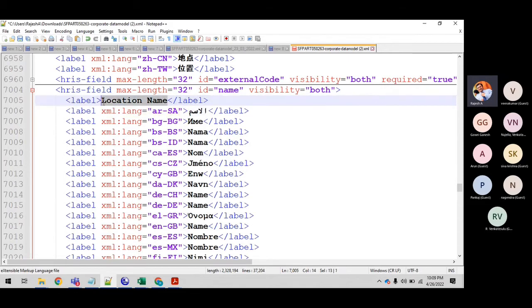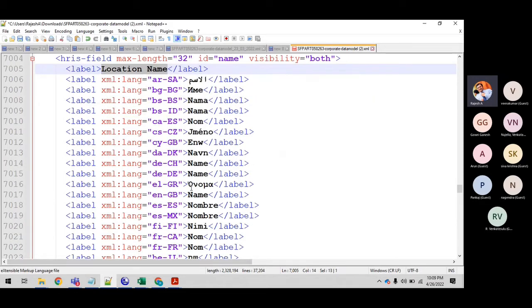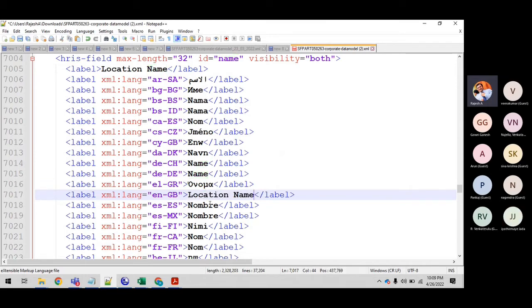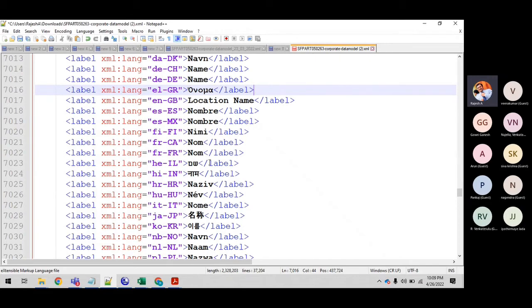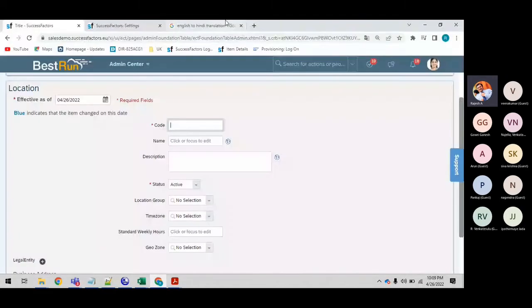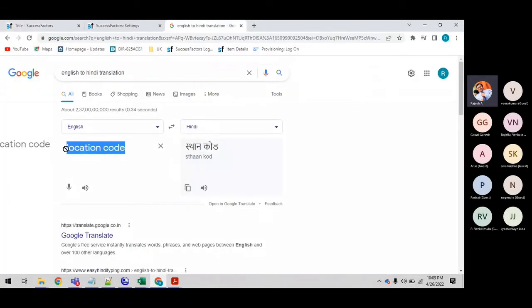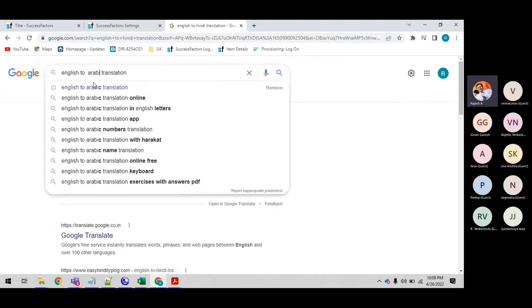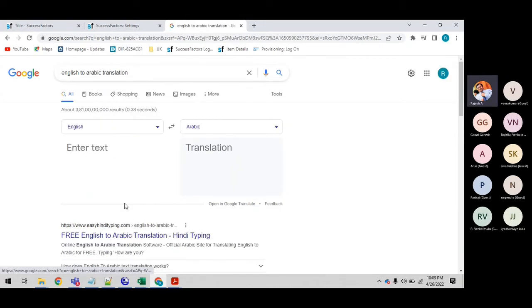Now copy the default language and give the English translation. English translation, this is the name. Change the English translation and clear. And the other countries' translations as well. Go to the SuccessFactors page, and for English to Hindi translation, paste here: location name, Sthan Samuh. And English to Arabic translation.